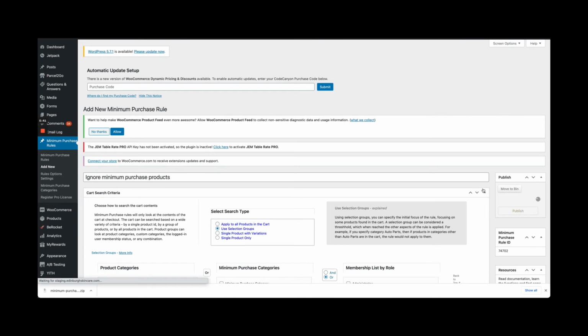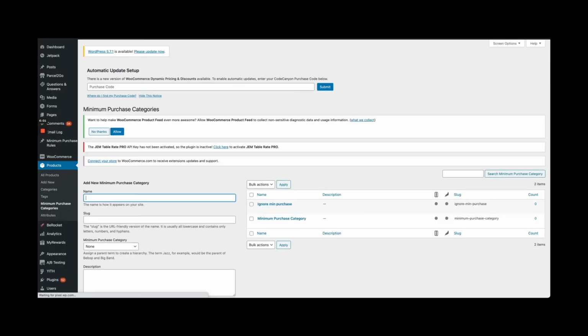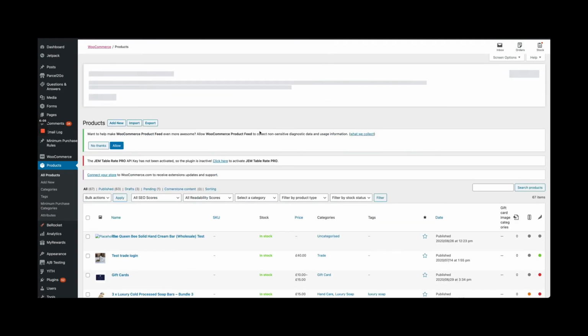And the next step will be to add this rule to certain products. So once you have that set up, you'll basically have two rules: ignore minimum purchase products and minimum order on products. So these are the two rules you've got set up, and you want your minimum purchase categories to look like this. So you've got those two there, and the next thing to do is go into products.